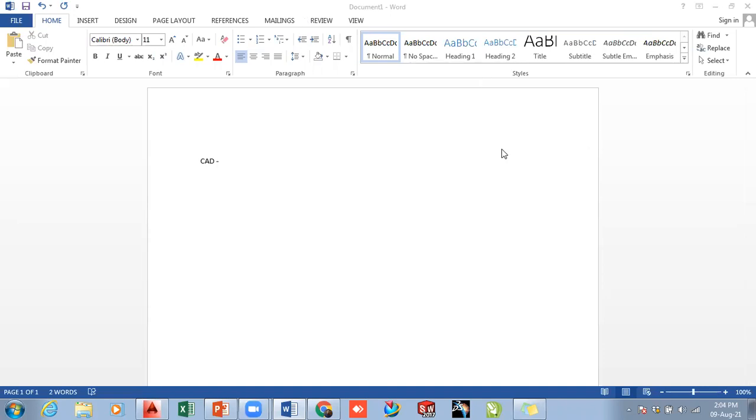Okay, no issue, I will tell. So basically this is the CAD word. The full form of CAD is computer aided design. The things which we are making with the help of the computer, that is called computer aided design, that is called CAD. So anything you are designing with the computer is called CAD, right?